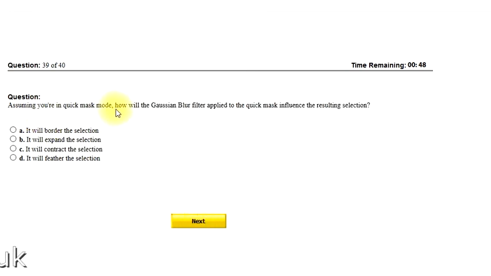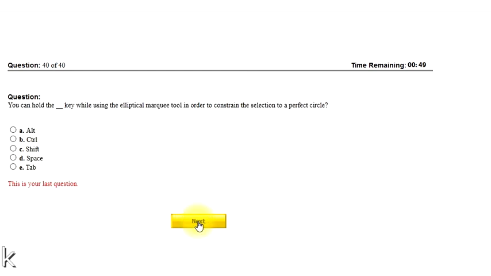Assuming you are in quick mask mode, how will the Gaussian blur filter apply to quick mask? It will expand. This is my last question. You can hold the Shift key while using the auto constraint selection.